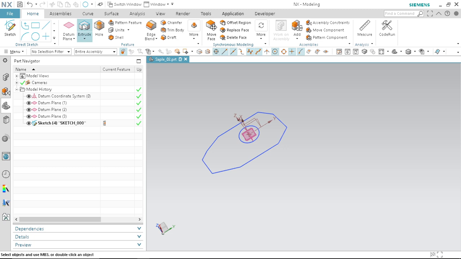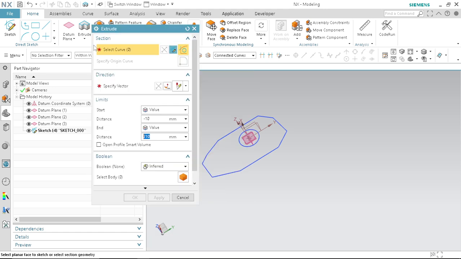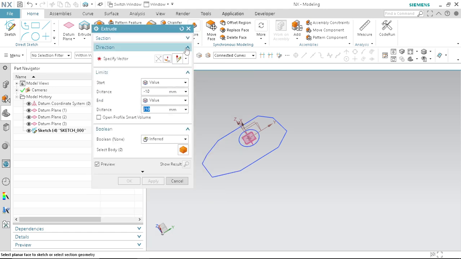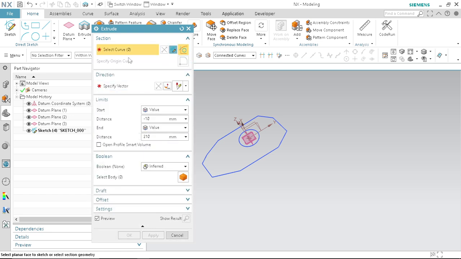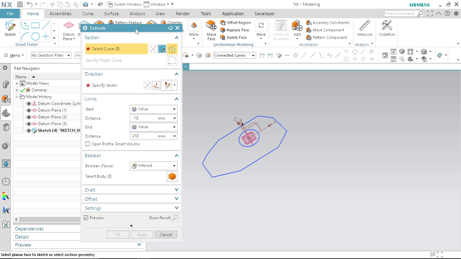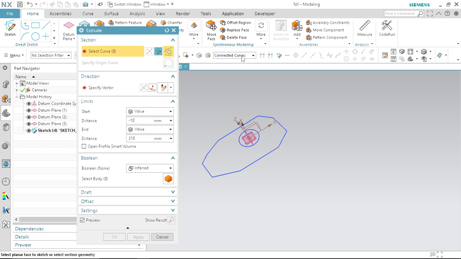Then select the extrude command. Whenever you select the extrude command, it is divided into multiple parts. Let me show you one by one. Such as select curve. It is telling you to select a curve. Very near to the command, there is a filter. If you have to select a single curve, just click on single curve. Here there is connected curves also. If I click on single curve and select this curve, only one curve gets selected.